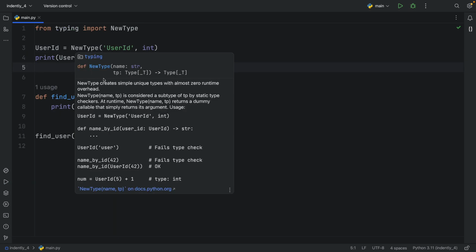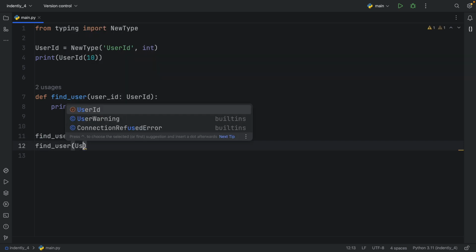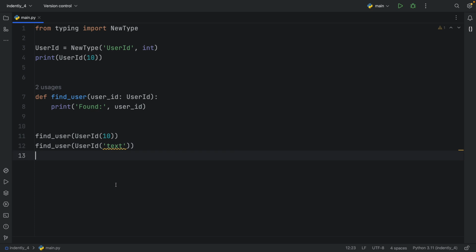And if we actually go to the documentation, you'll see that NewType creates simple, unique types with almost zero runtime overhead. So it's also incredibly efficient, since it doesn't really create anything new. It just makes our type more unique. Because without this, the UserId would be exactly the same as just saying int with the value of 10. Also note that if we try to find a user and we say, okay, UserId, and we insert some text, that's also going to give us some syntax highlighting. But again, if we change that to something such as an integer, it's going to work just fine. So this is quite effective when it comes to typing.